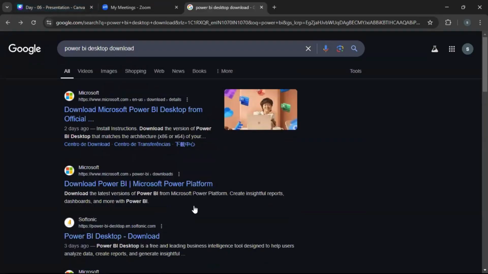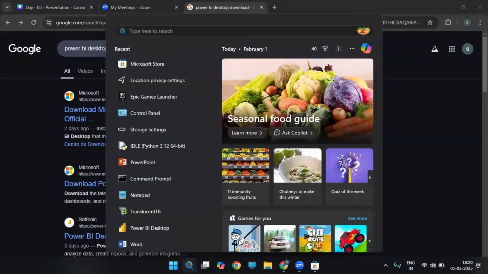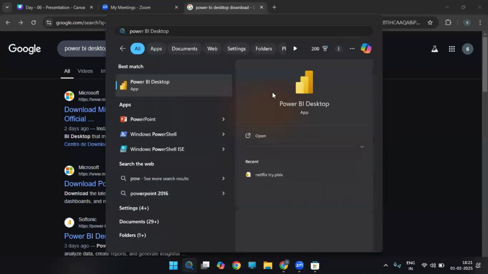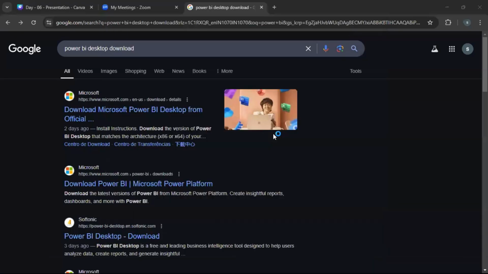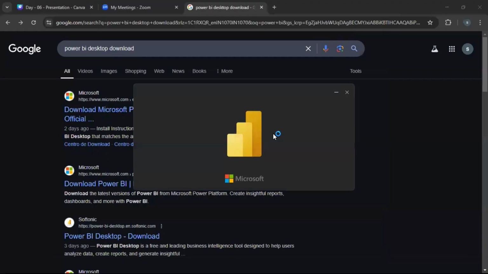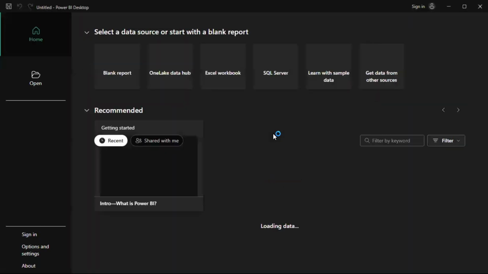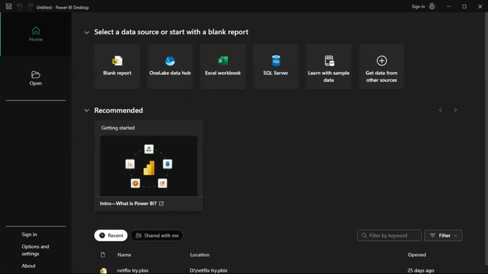Once you have installed the application, go to the search bar in your system and type Power BI Desktop. Once you type Power BI, it shows up like this, and I open that application. Once you open the Power BI application, you get a page like this. This is the home page of our Power BI application.